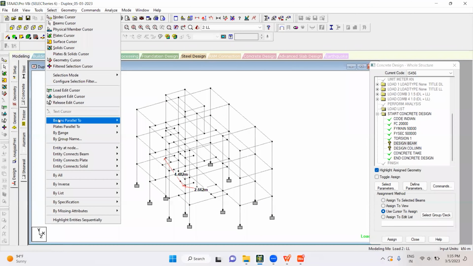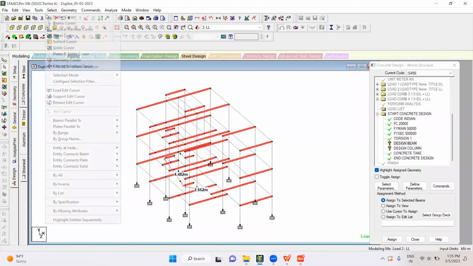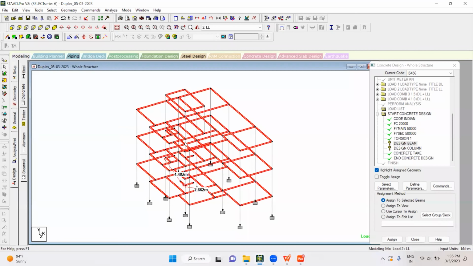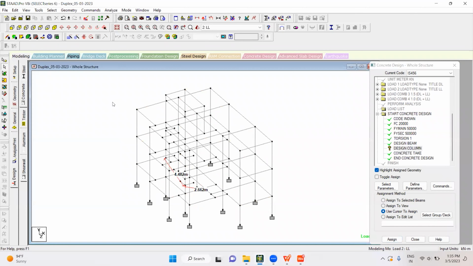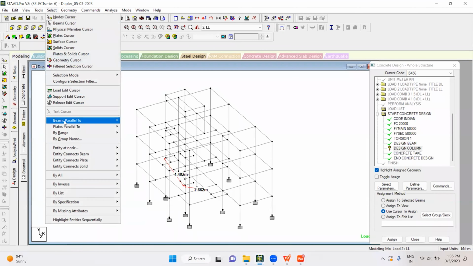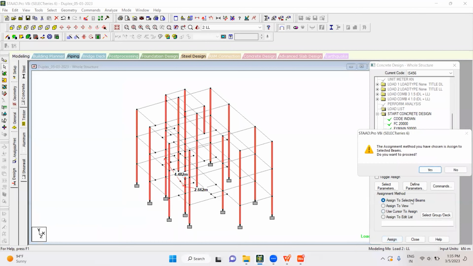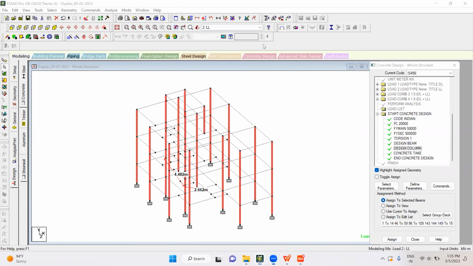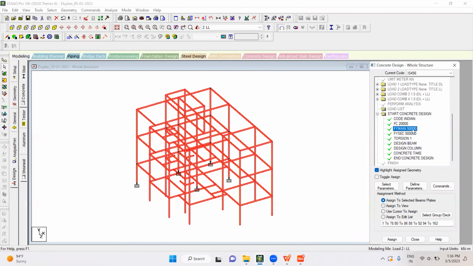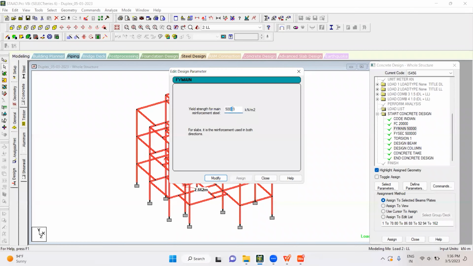So select beams parallel to the x-axis, select beams parallel to the z-axis. I'll say assign, yes. I'll go to design column. I'll select only vertical members. I'll select beams parallel to the y-axis, assign, yes. Yeah, it is 500, with three zeros.